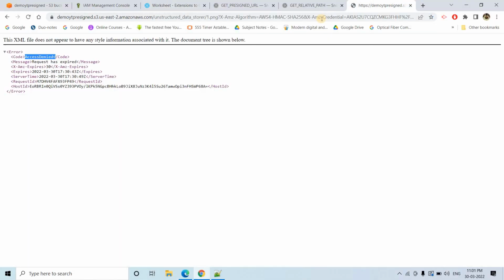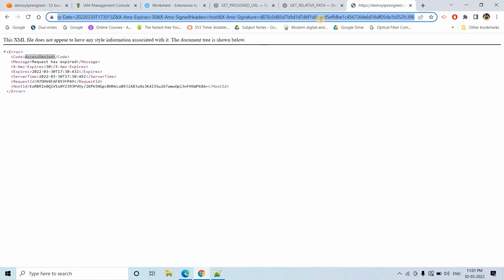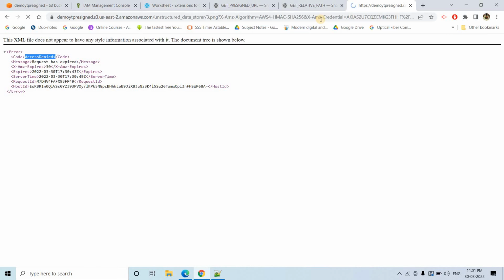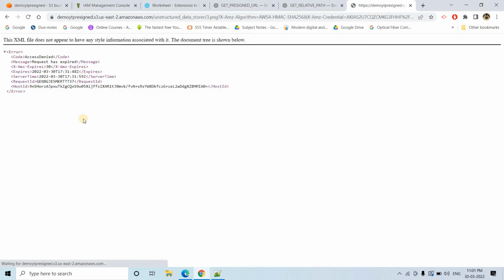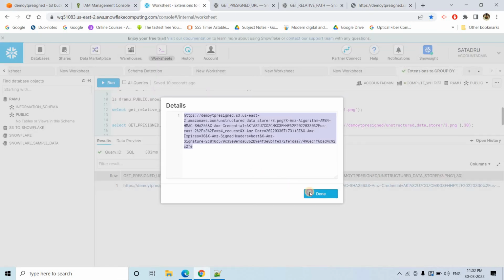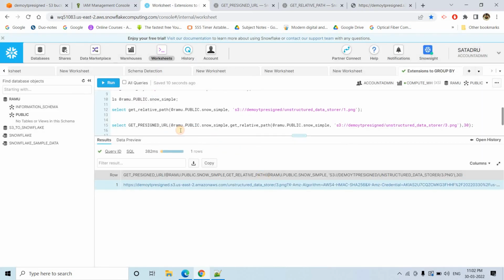That is basically our unstructured data, and this way you can share any unstructured file like an audio file, video file, or image file, whatever you are using in your pipeline, so that the business team gets more insights, even those who don't have direct access to the AWS access key or secret key. Again, 30 seconds are over, and if I run this again, see here, access denied, request has expired. So this is how in Snowflake you can generate a PreSigned URL using a simple SQL function.